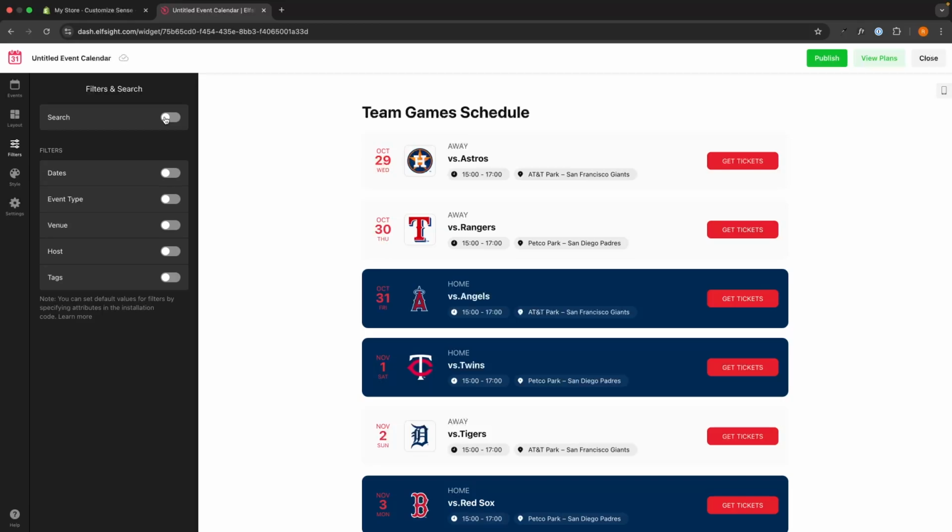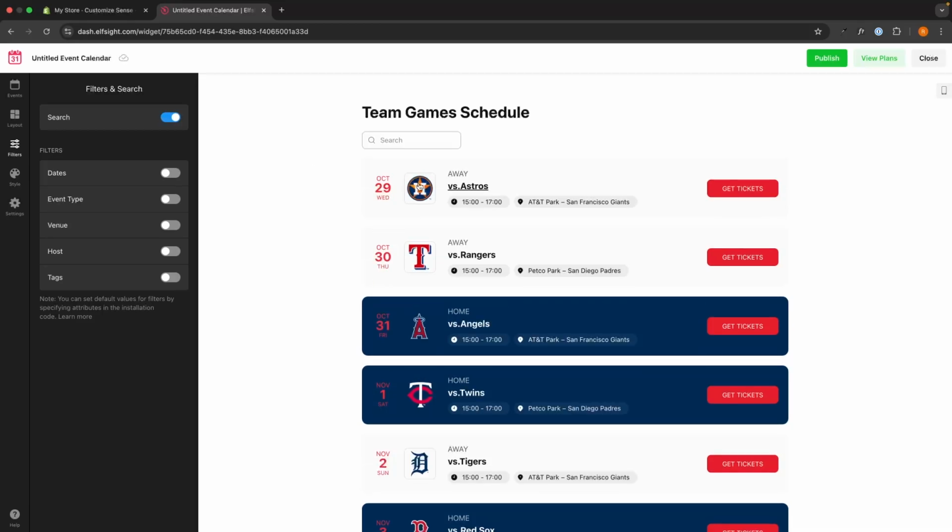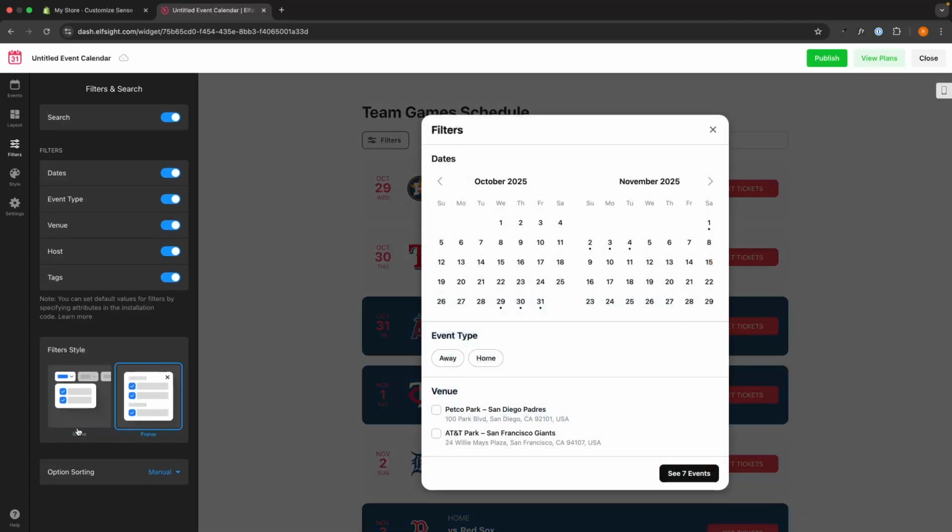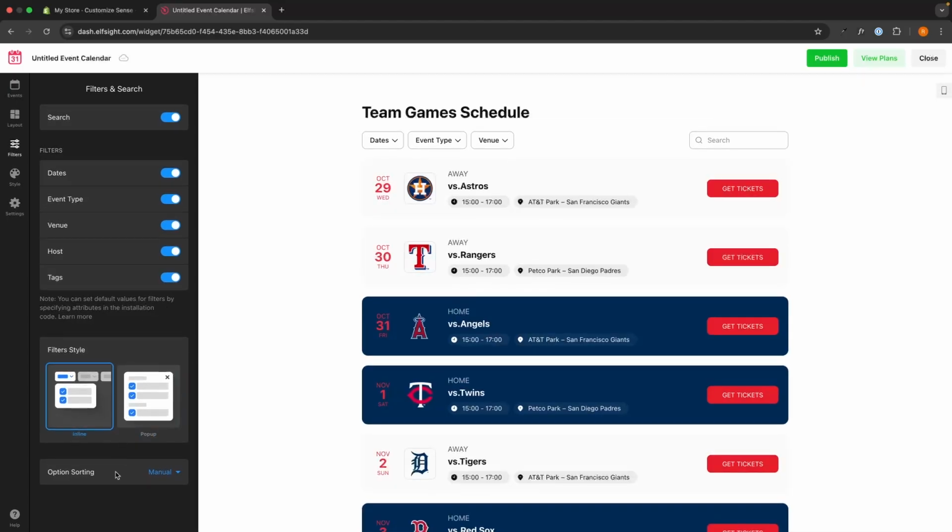Then we can go into the filters and we can choose if people are allowed a search bar, if we are going to allow people to search through this. If we want to add filters for dates or event types or anything like this, we can go down and add these filters. We can then choose if we want this to be like a pop-up or an inline filter just like this. And then we can also choose the sorting if this is manual or alphabetical.